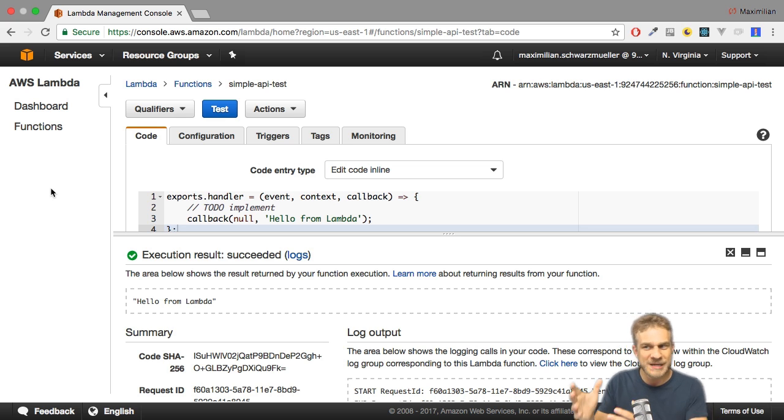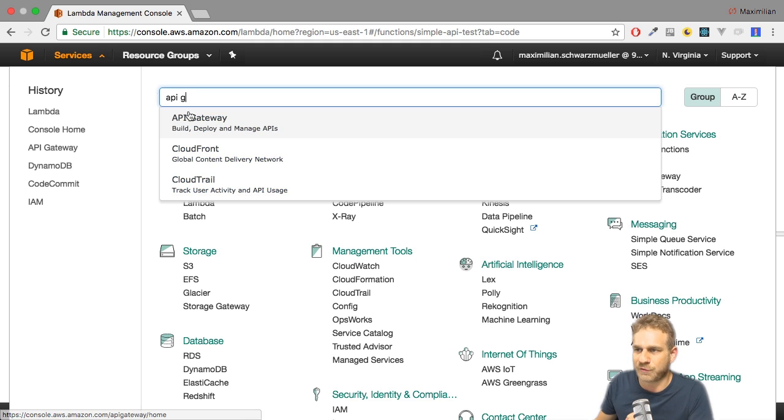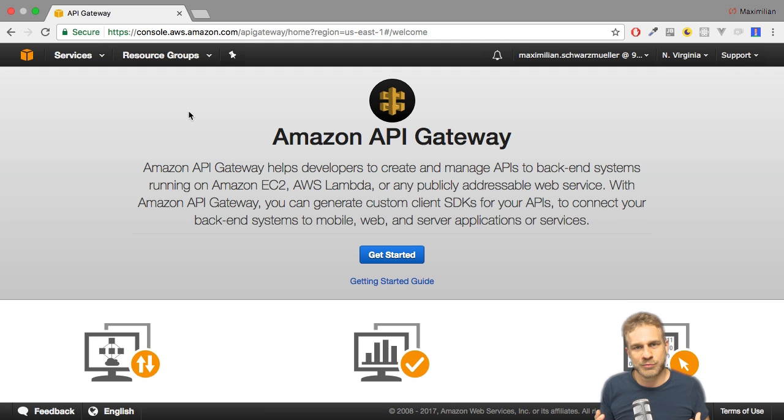Still, however, we wouldn't be able to trigger that function via HTTP. We can't send a request to that function to trigger it. That, however, is what I want to do. And for that, we need another service. And that service is called API Gateway. Now, you can either find it here under Application Services, or as always, you search for it. Now, API Gateway allows you to create a RESTful API.